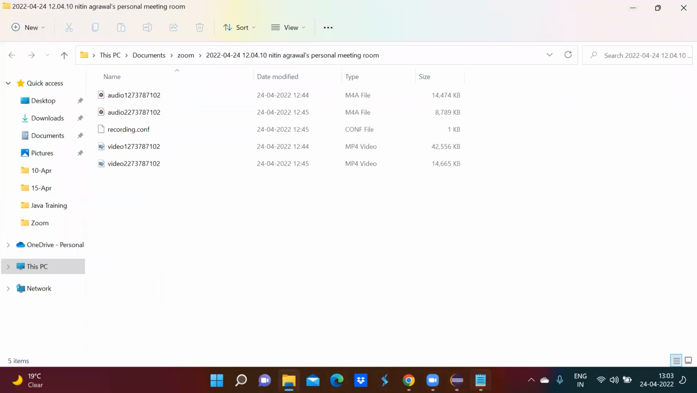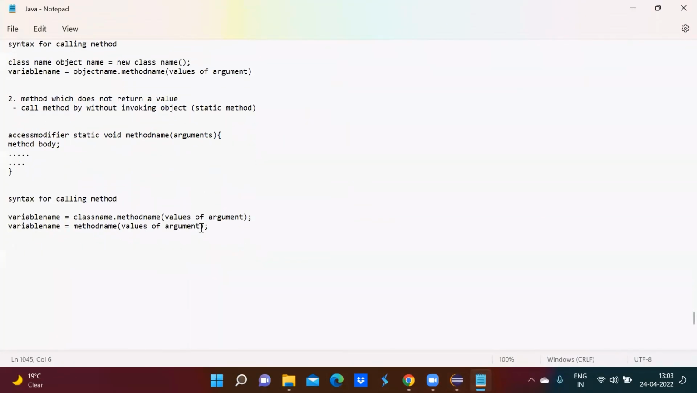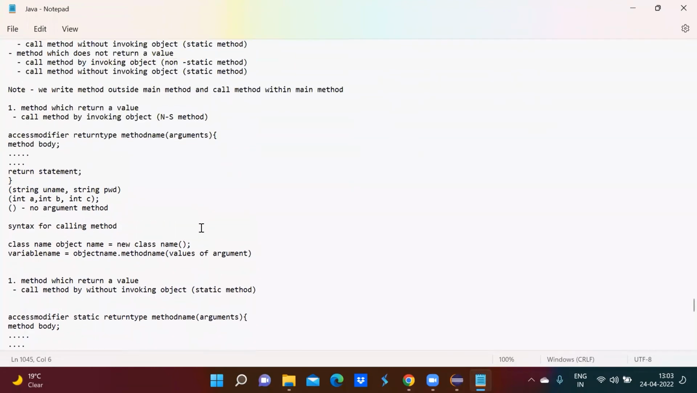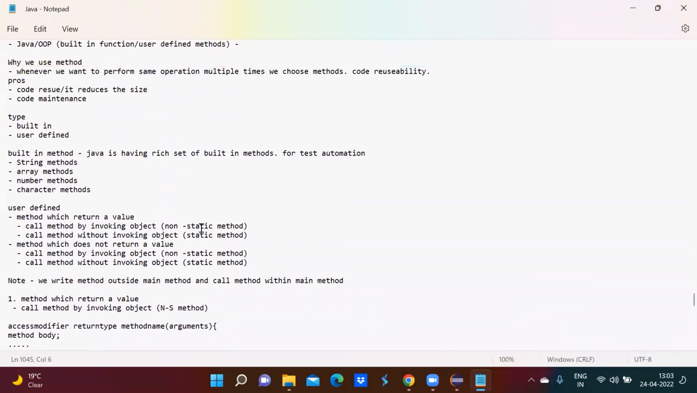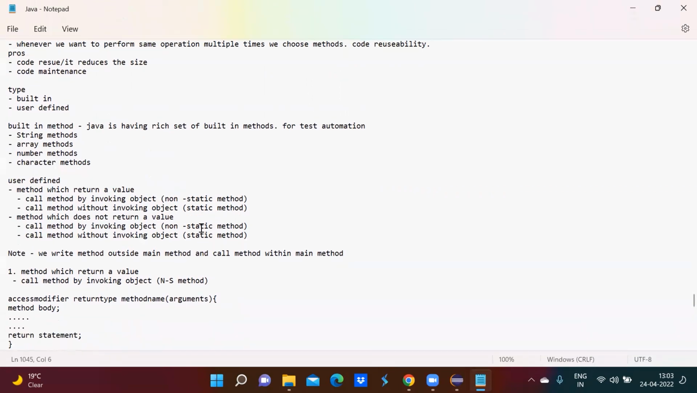So my method declaration part is done here. Now we will start with user-defined and built-in methods. So basically in built-in methods, we have already seen string methods, right? So I will not repeat those methods here because we have given almost a whole class on string methods.